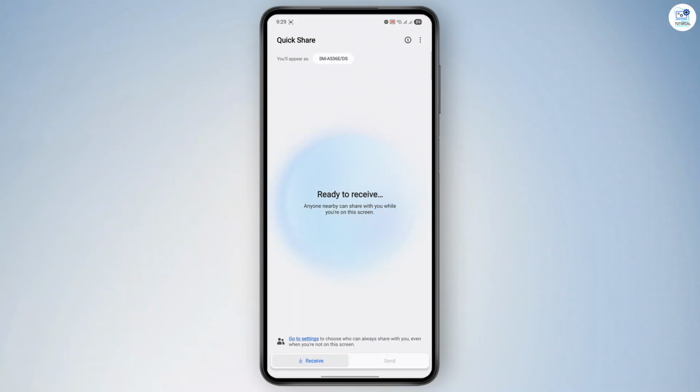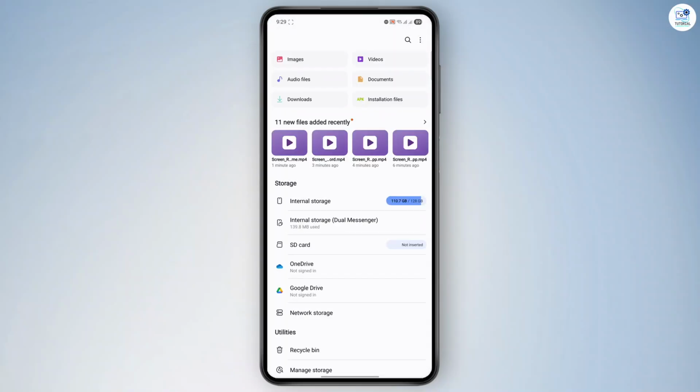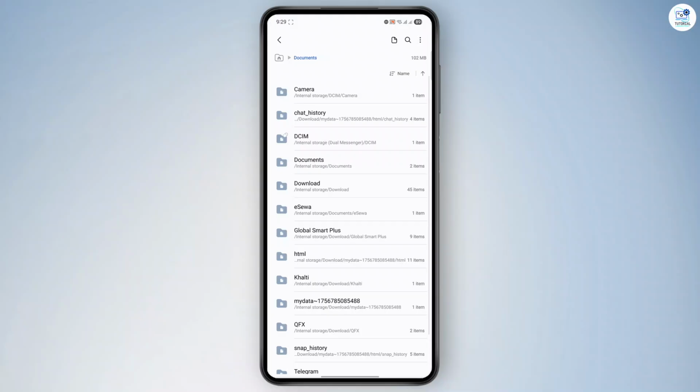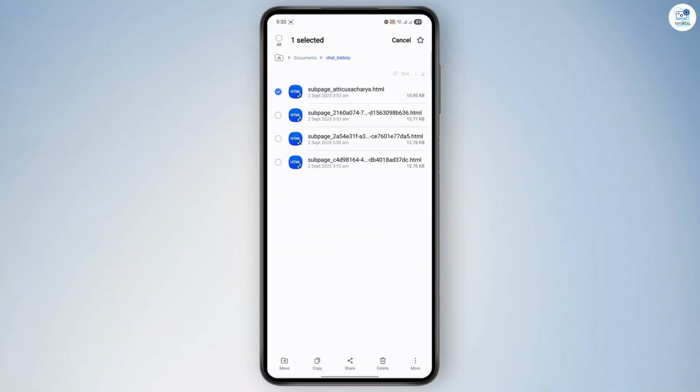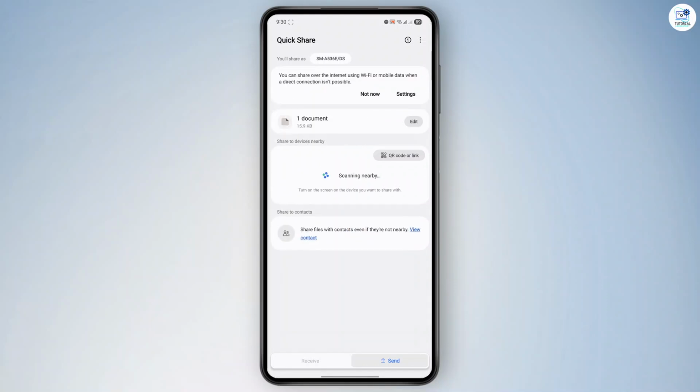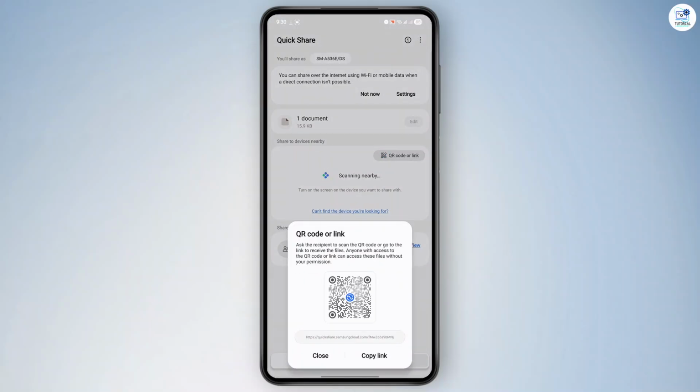Once done, to share a file, open your Gallery or Files app and select the file you want to send. From here, tap on Share and select Quick Share from the sharing options. At this stage, your device will scan for nearby devices with Quick Share enabled. Finally, tap on the recipient's device name from the list and they will receive a prompt to accept the file transfer.